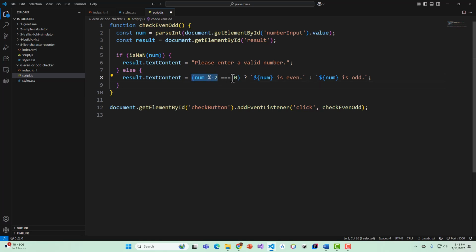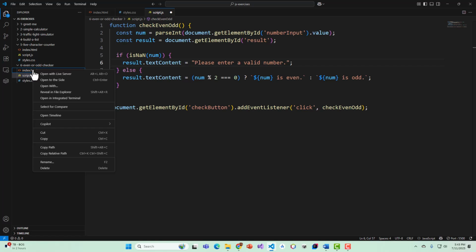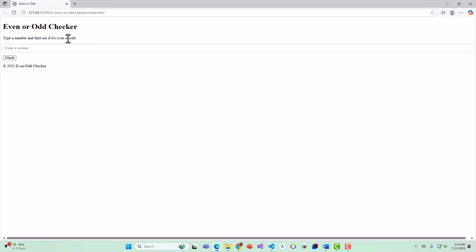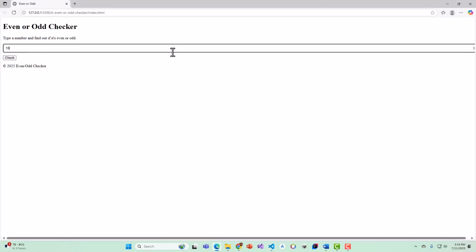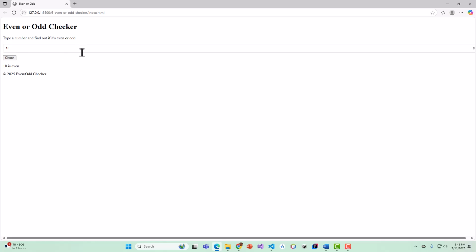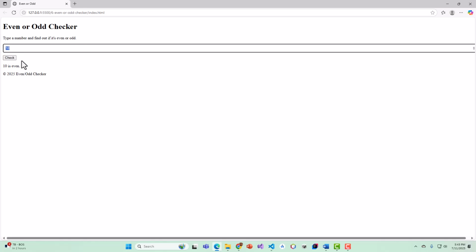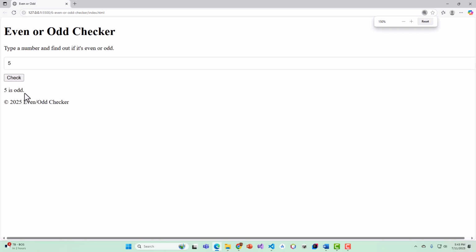Is 1 equal to 0? 1 is not equal to 0, so it jumps over here and it will print out 5 is odd. Let's run it and we'll do those scenarios. Got the even odd checker. If I put 10 and hit check, it'll say 10 is even. If I put 5 and check, it'll say 5 is odd.